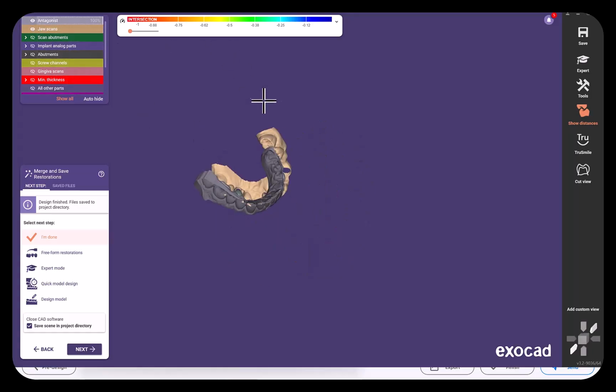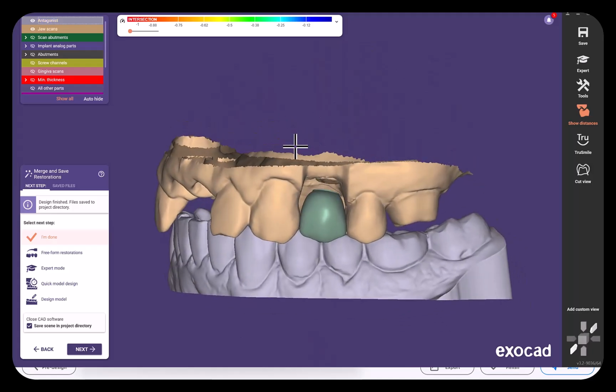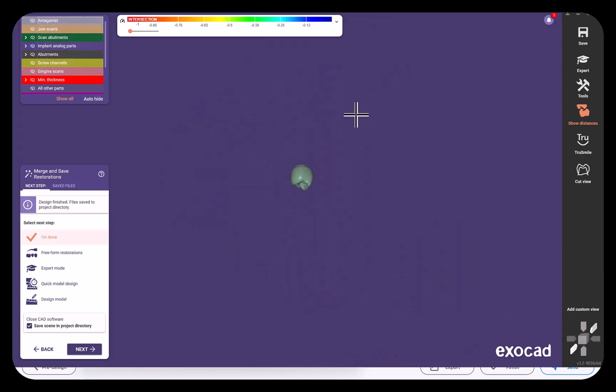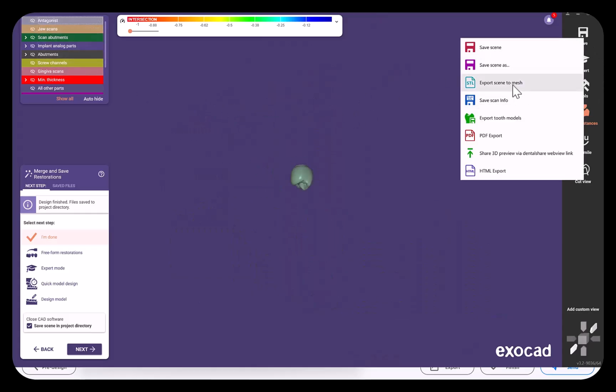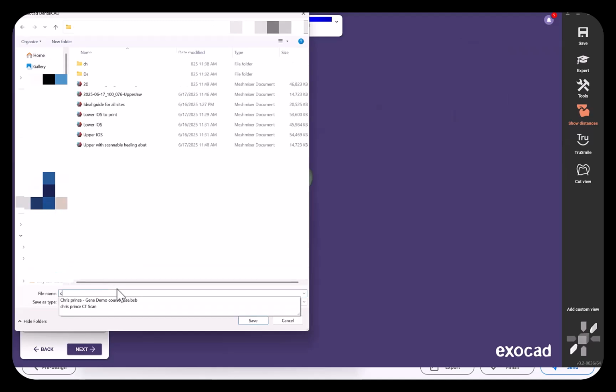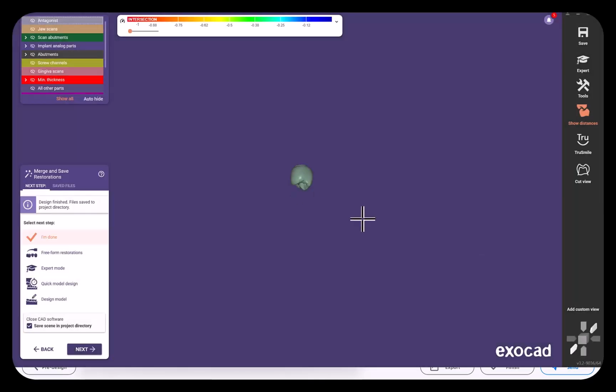And you can see it with the antagonist. No hyperocclusion. Everything looks great. And so this is ready to be exported and then printed or milled, however you choose to do it. I'm going to print this, so let's export this. And that's it for the design. Now we're ready to fabricate.